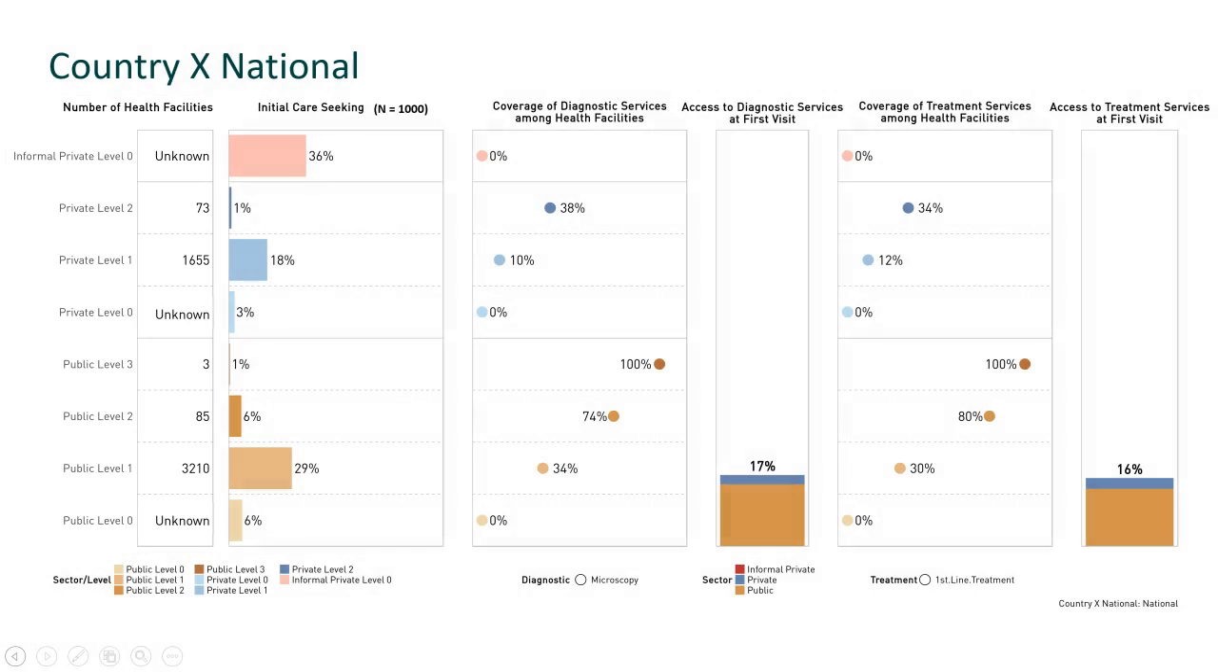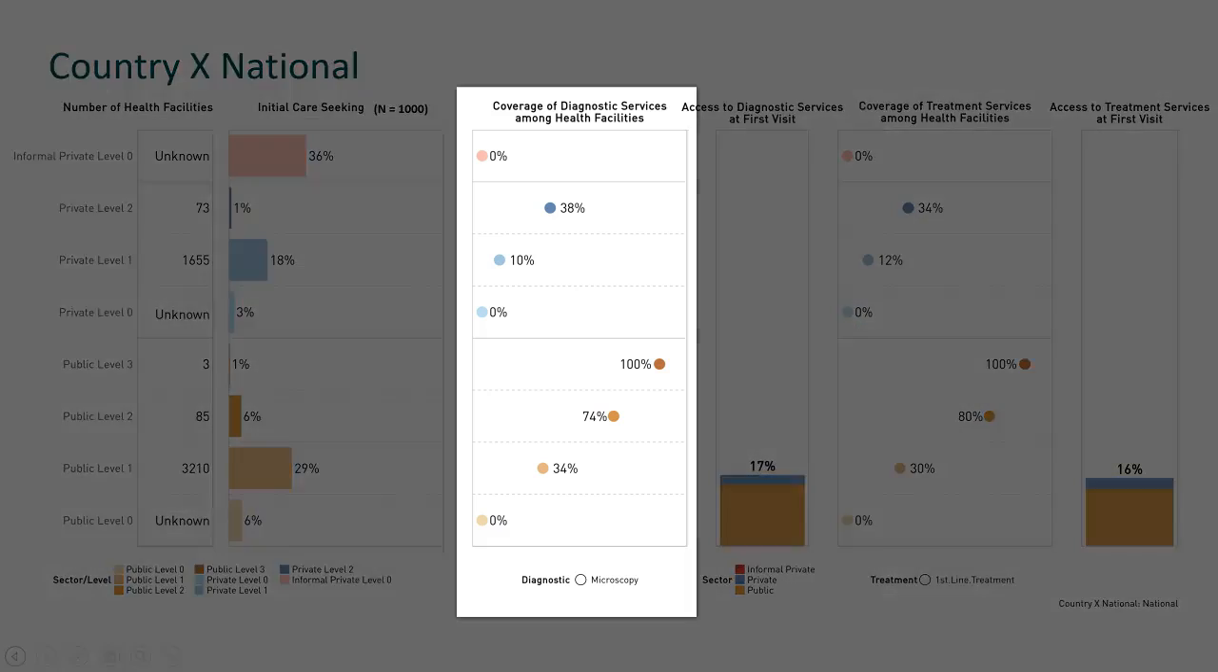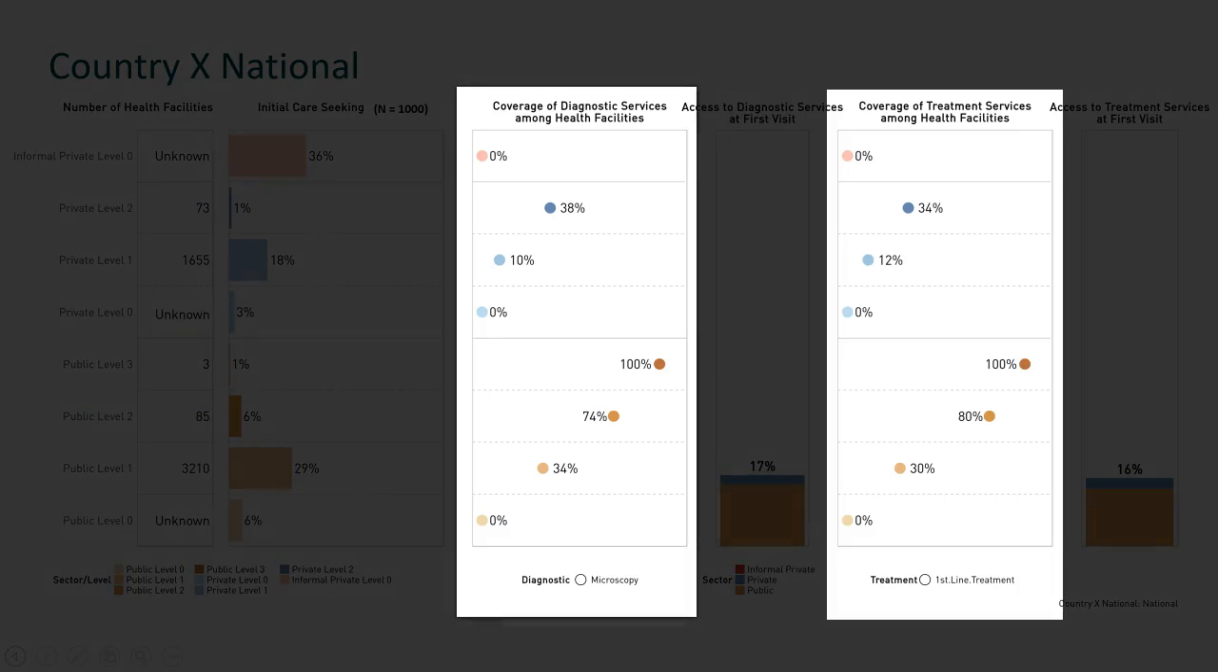Then we need data on what TB services are available. In this example, we want to know which facilities have microscopy and which have first-line treatment for TB. If the health facility master list indicates the TB services available at each facility, then this would be the only data source on health facilities we would need. However, often TB services will be captured in separate data sources, for example, a lab database belonging to the National Tuberculosis Program.